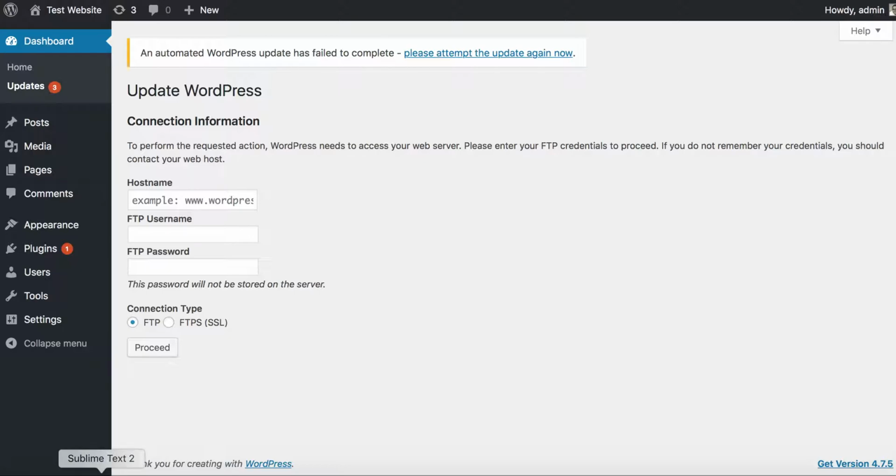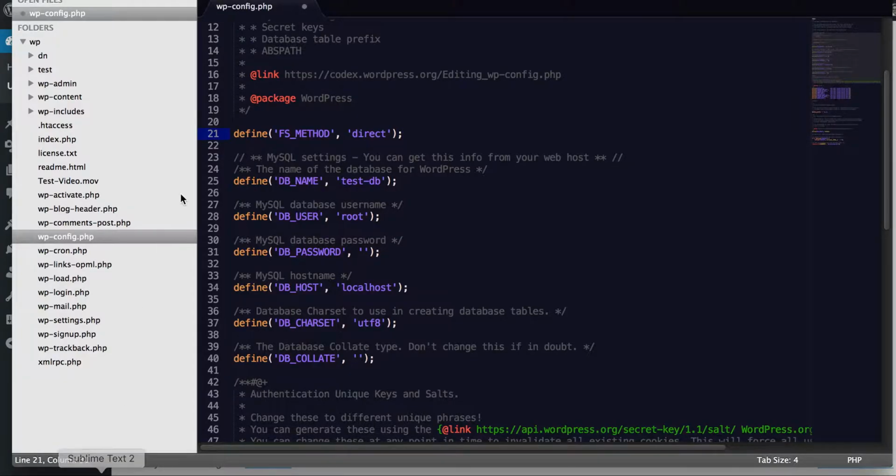Nevertheless, what you can do is open Sublime and go to wp-config.php. You'll open up that config file, and this is the line of code. On line 21, you'll need to define this FS_METHOD and set it to direct, which will allow localhost to be used for updating and for going out to the web to download the latest WordPress update or the plugin updates.